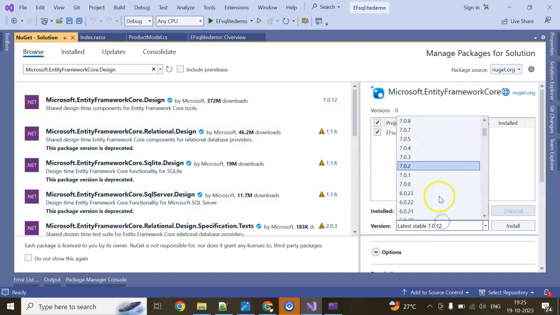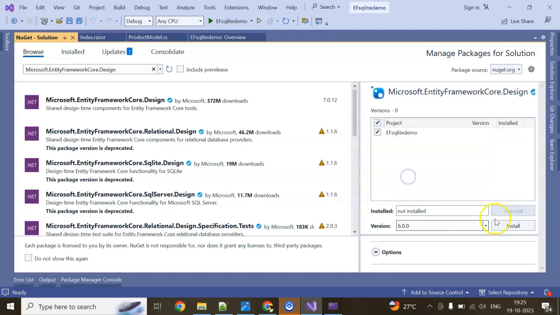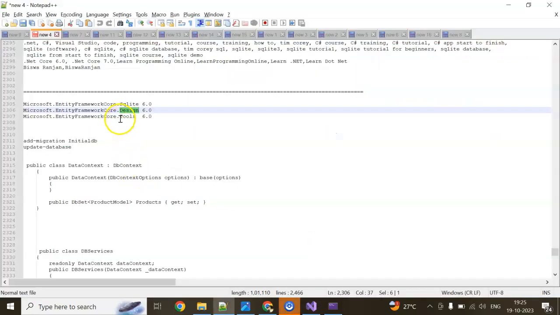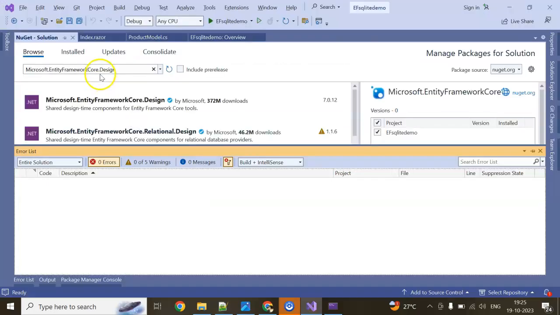Let's install this one for 6.0 also. Accept, and the next one is tools.